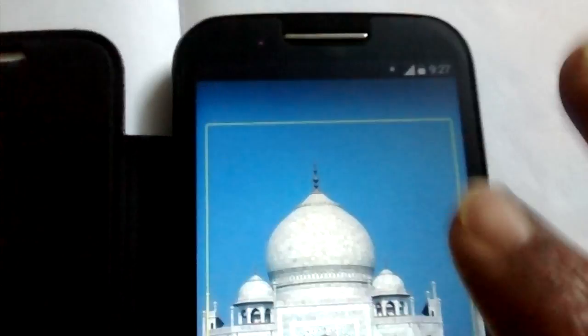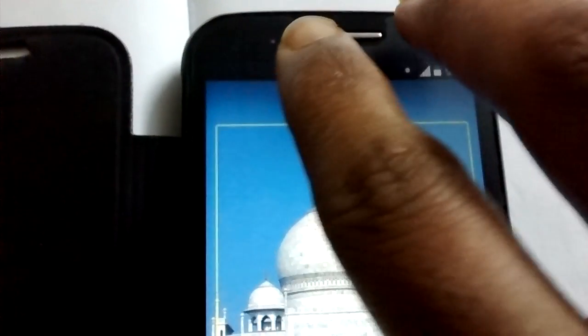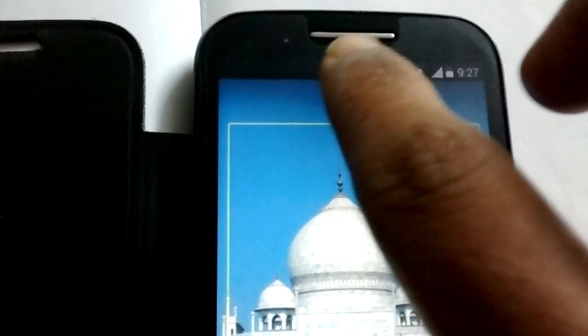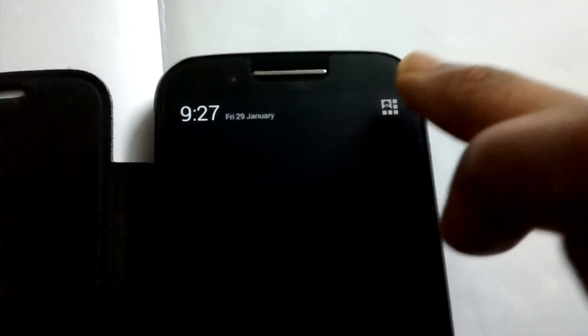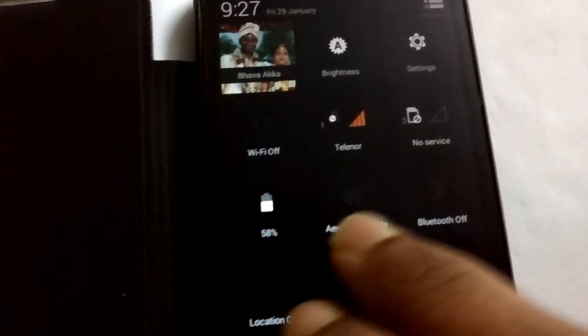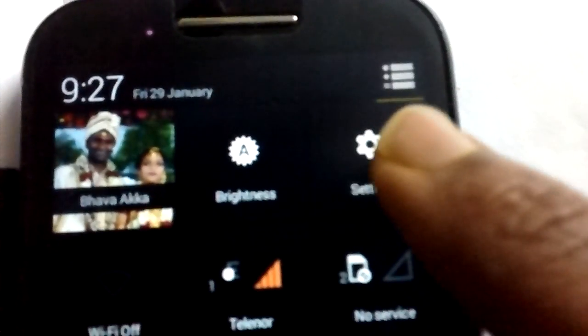First you should use your two fingers and scroll down, like this. Notification, like this. Scroll down this. Now select and click on quick settings. Double click the button, double click here, and then go to settings.